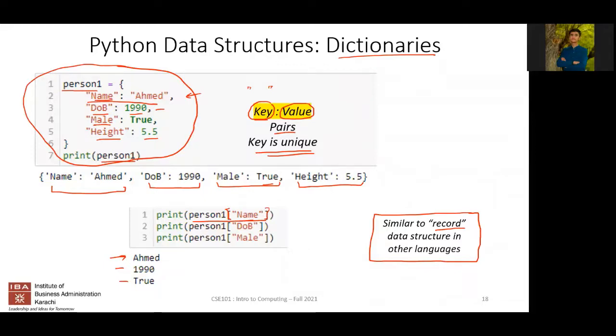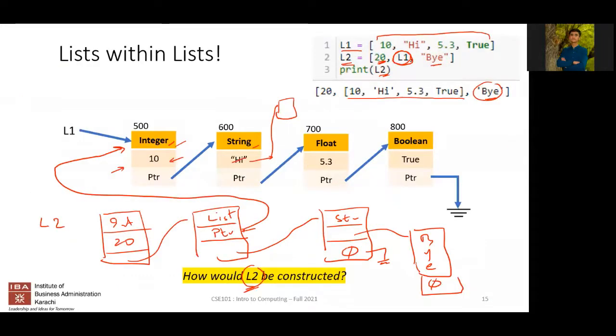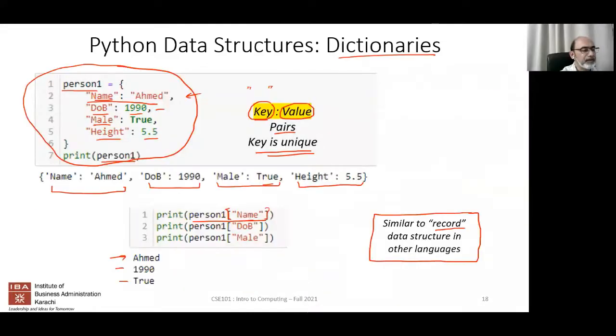Sir, I guess initially we would have L1 and we would have three pointers pointing firstly to name, then date of birth, and then the other things that are in the list. Okay. Any other thoughts on this?